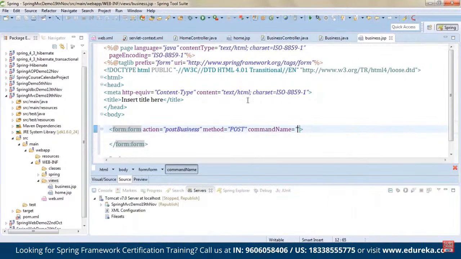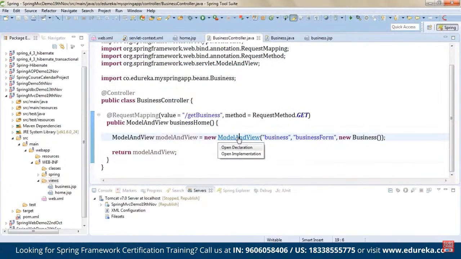I am taking you back to the controller. Let me take you to the source code now. View name, model object. This is businessForm. This is the command name or a model name, whatever you can say.